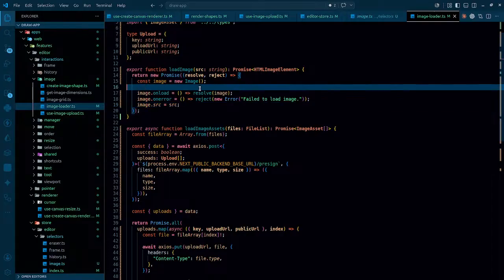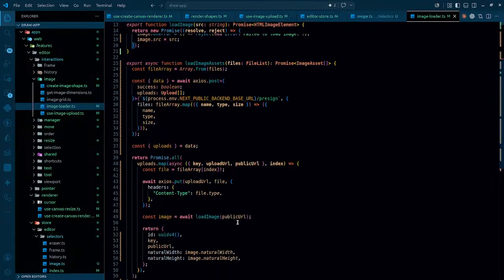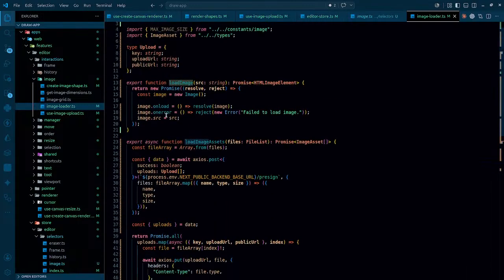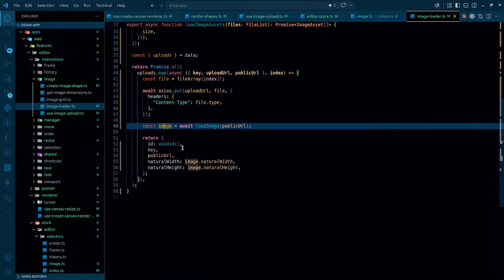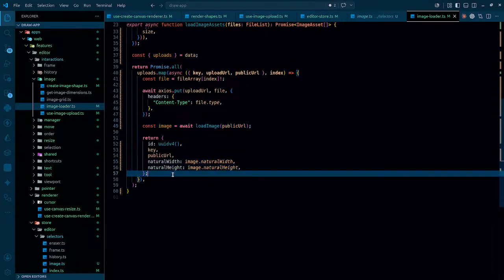Anyway, coming back to this, we load the image, and as we load it, whenever it resolves we get the image from here, otherwise we get nothing. And apart from this, it actually returns us the image. On the basis of that, we are calculating the natural width and height of the image. So that's all it's used for.